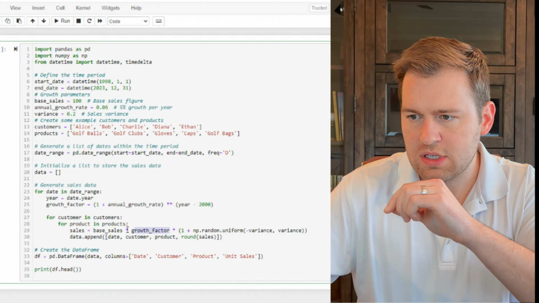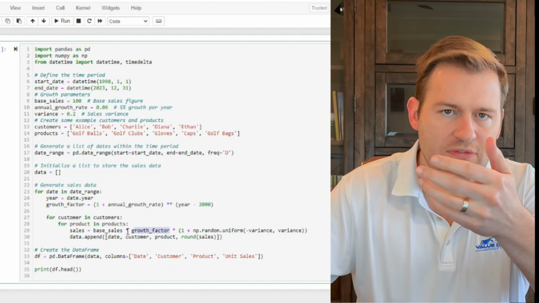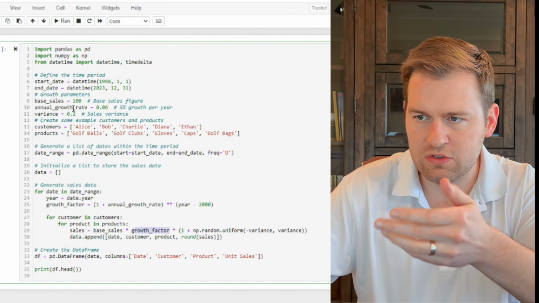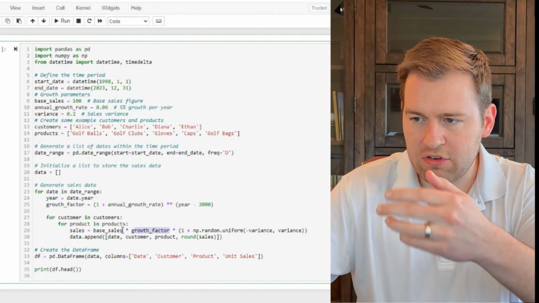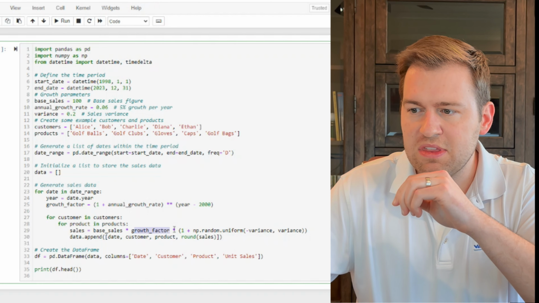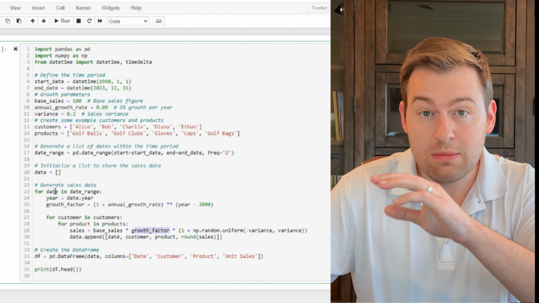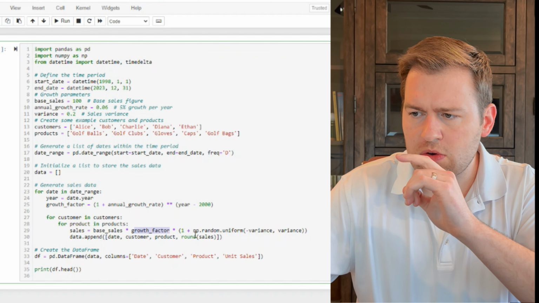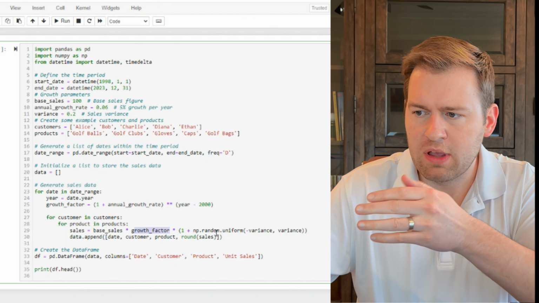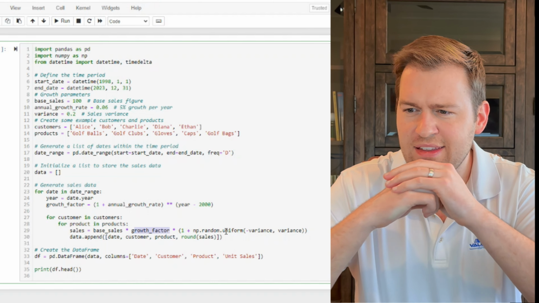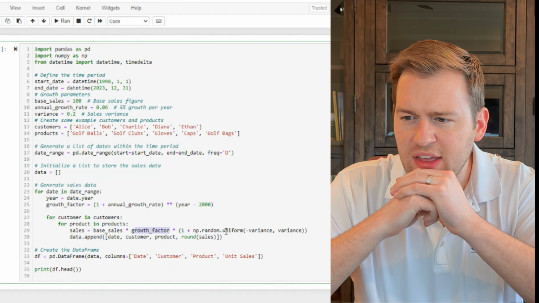here. So it's going to take our starting default sales that, if we didn't have this variance factor, for the first year would be 100. And then after that, it'd be 106 because we have a growth factor of 6% here. But then it's going to take that number, and that's going to be the value for each date, customer, product combination. And it's going to multiply it by a random number between 0.8 and 1.2 to give it some variance. Yeah, I like that.